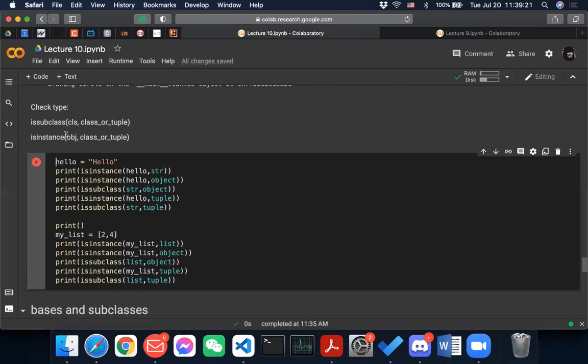Okay, so as you can see here, I have an example. It says hello is equal to a string "hello", right? And then if I print isinstance hello, string, what do I have as the output? We will definitely have the output True, because hello is definitely a string, because it has double quotes around it. Is string an object? I would say yes. A string is definitely an object.